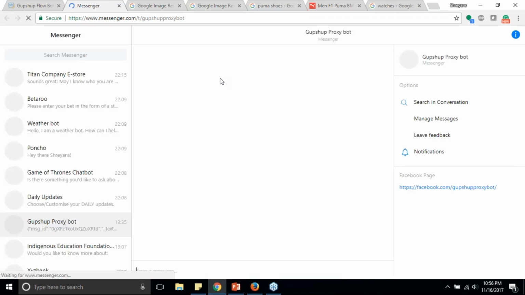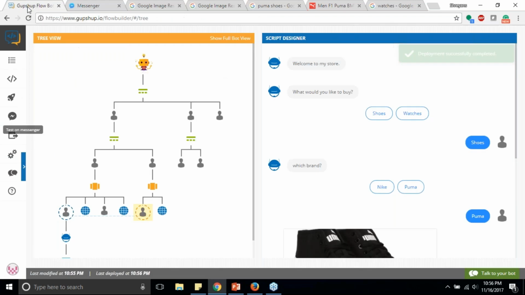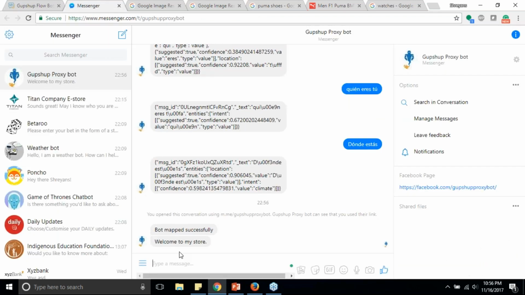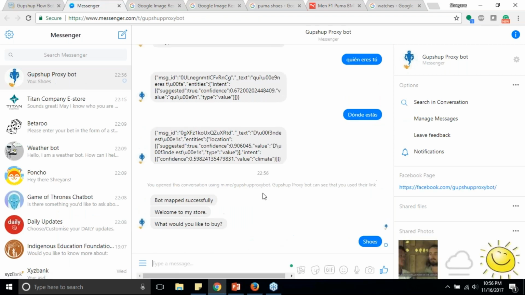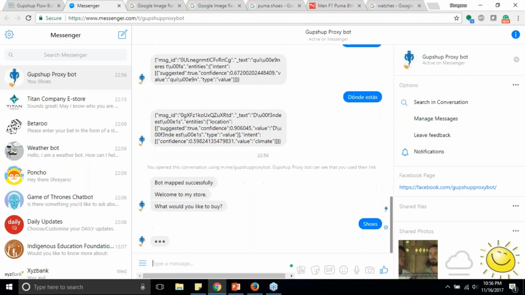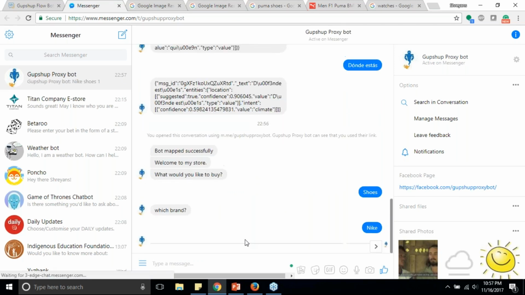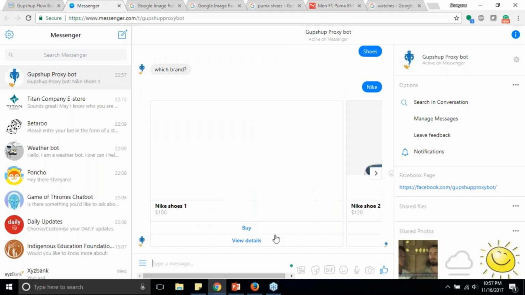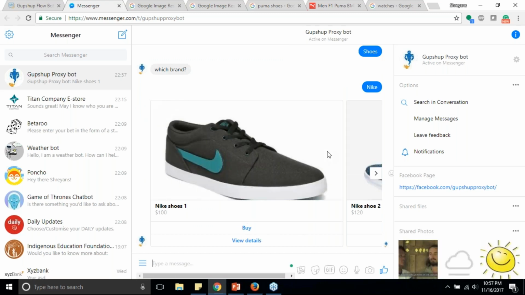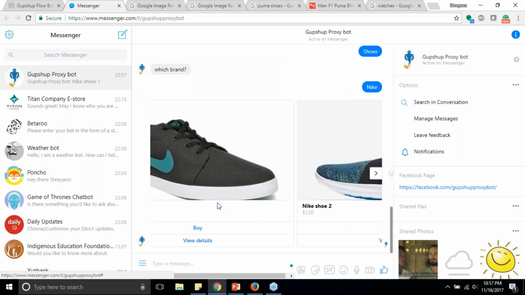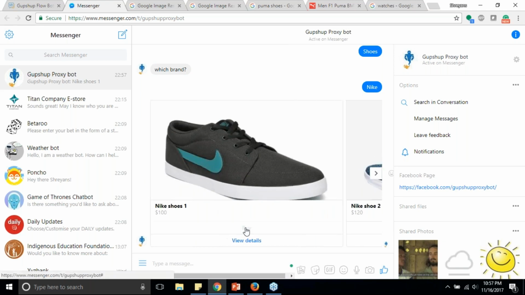This will open the Gupshup proxy bot on Messenger along with the proxy command for this bot, which is called our webinar demo. So it says bot mapped successfully. Welcome to my store. What would you like to buy? If I click on shoes, it will say which brand, Nike or Puma. If I click on Nike, it will give me those options like Nike shoes. It's still loading. Yeah, and this, and I can go ahead and say buy.